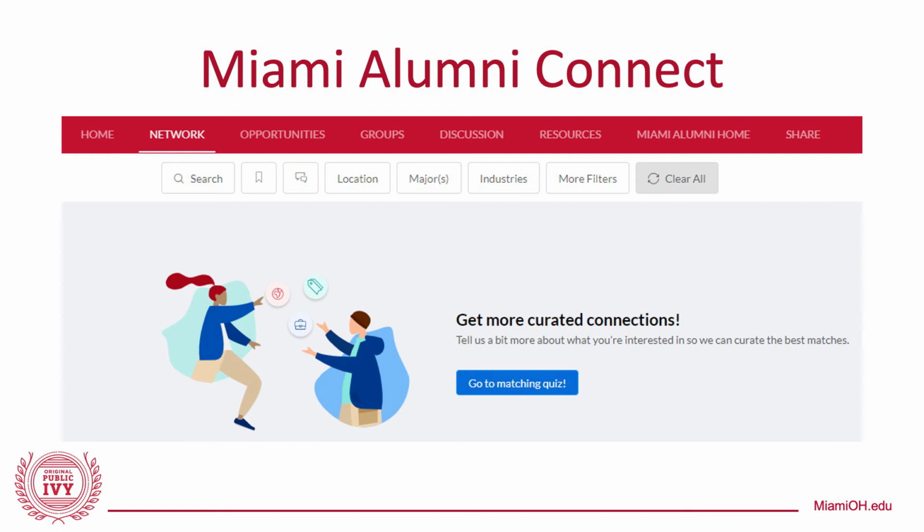Miami Alumni Connect allows alumni to opt in to serve in various capacities for current students. This includes serving as a mentor and job search supporter. Complete your profile and find your match for Miami alum who would love to support your career journey. And hopefully, when you graduate, you'll do the same for someone else.